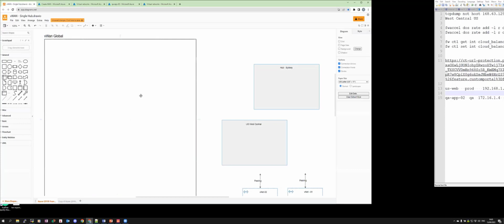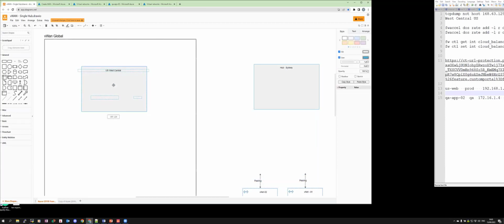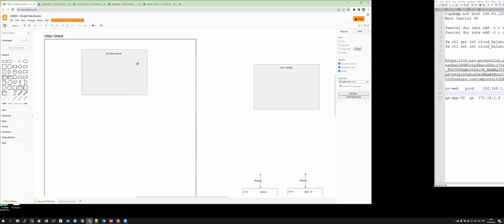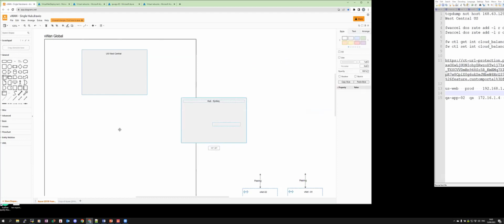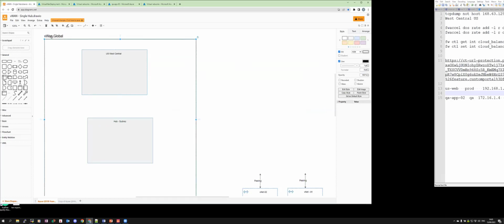So what we're going to do next, after we have created the vWan global, this global object, is create a hub. We can create multiple hubs in the same region. This one we are going to create in US West Central. If you have the right use case, you can create multiple hubs in the same region, and also you can create hubs in other regions, and you are creating those hubs inside the global object.